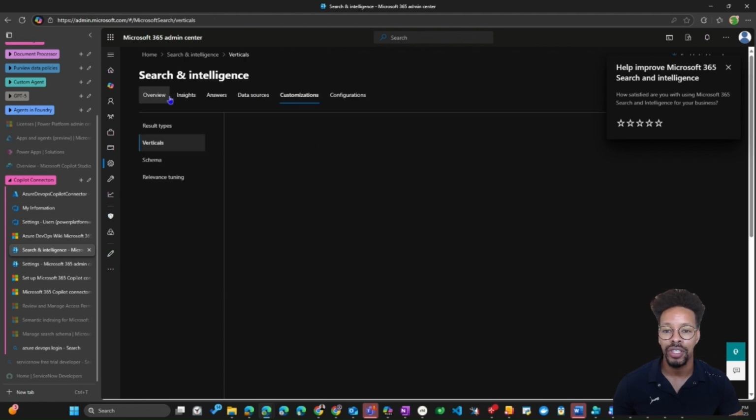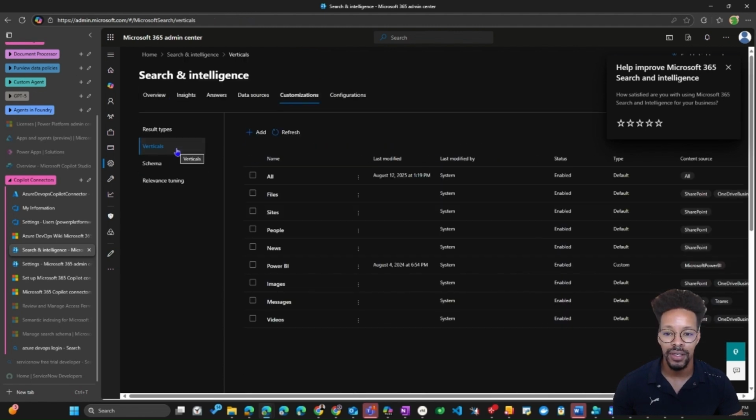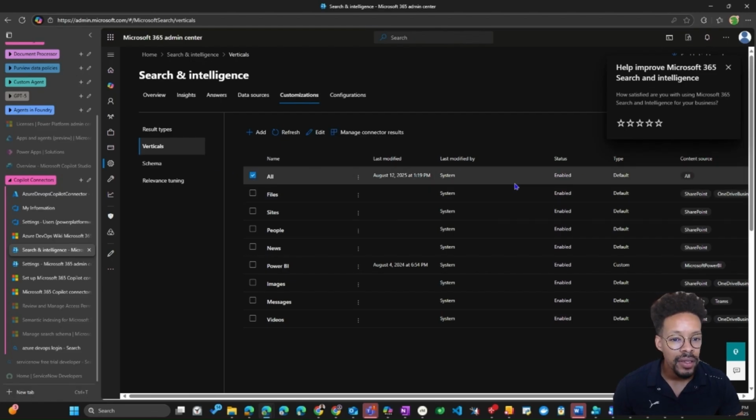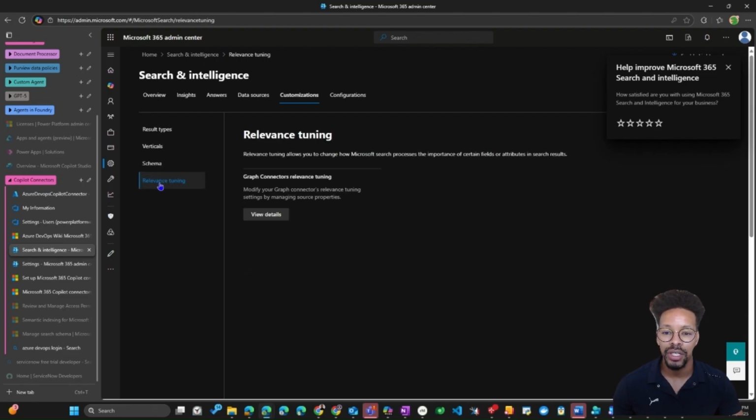So verticals, let's see, all enabled, good. This looks good. This should be enabled, and content source all. That's good. And you can see relevance tuning. You can go in here and actually modify your graph connector's relevance tuning by setting the managing source property. I haven't done this yet, but I will look into it and maybe create a video on how you can do the relevance tuning.